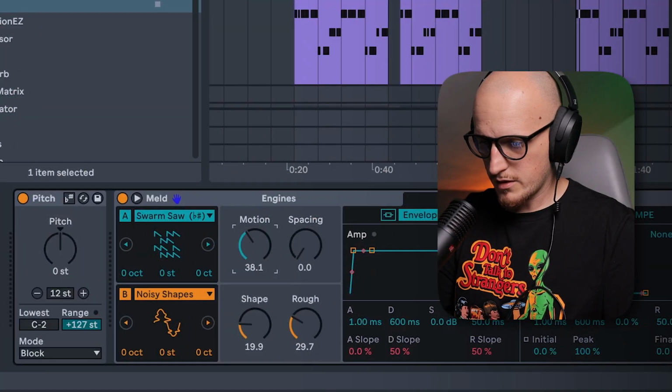Hope you don't mind that I'm using my Push to control this synth because it's way more convenient to use it with my own hands, but obviously the mouse is your best friend. Let's just turn on oscillator A again.